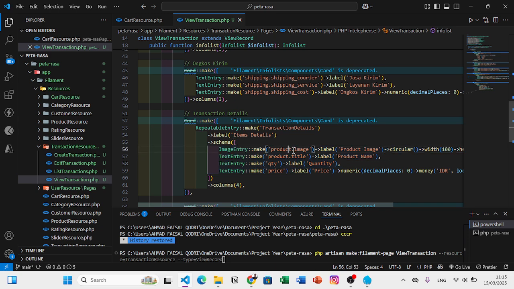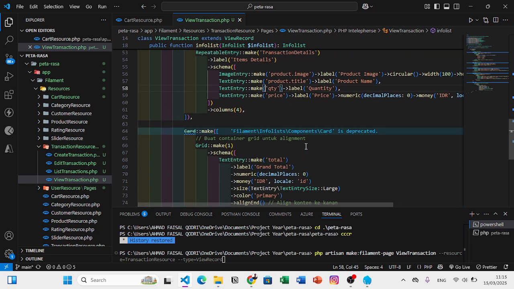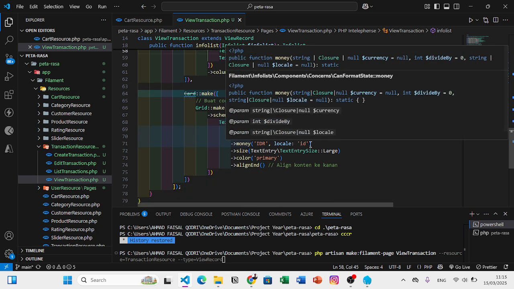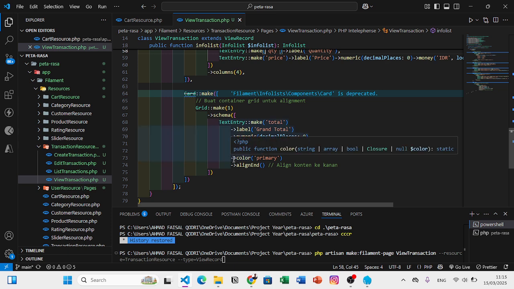Okay, it includes image, title, quantity, and the last one is price. And don't forget the last one is the total of this transaction. It's the grand total of this transaction details, plus the cost of courier, the expedition.